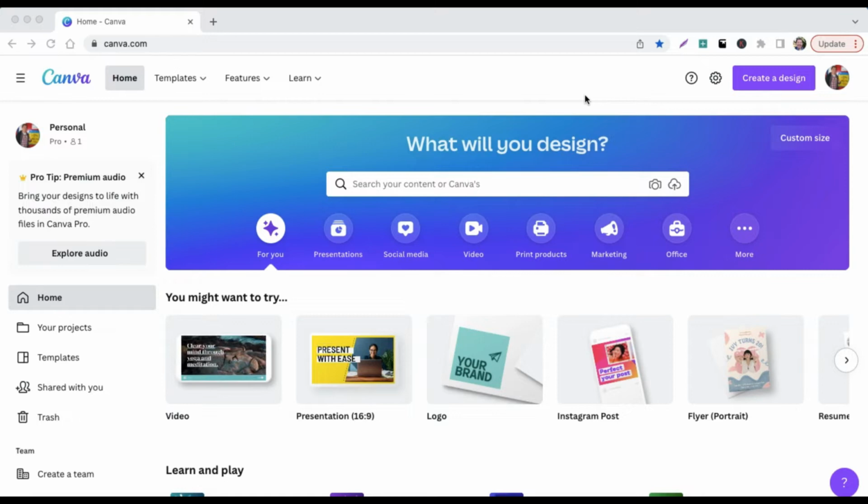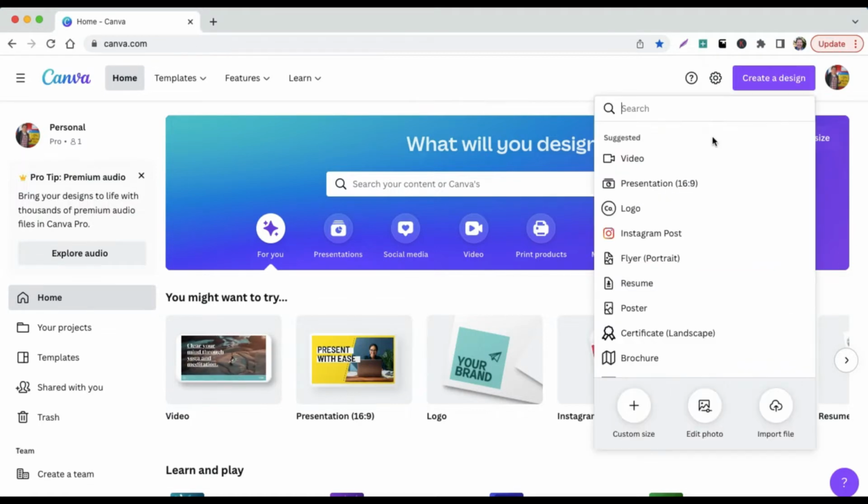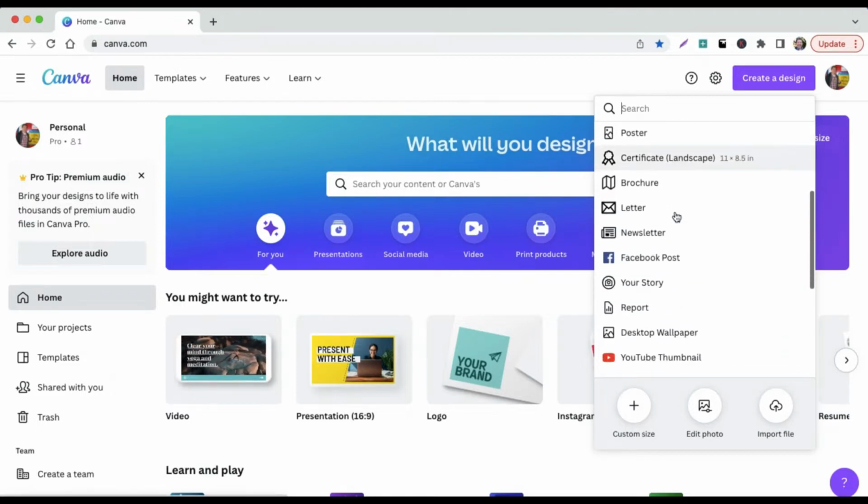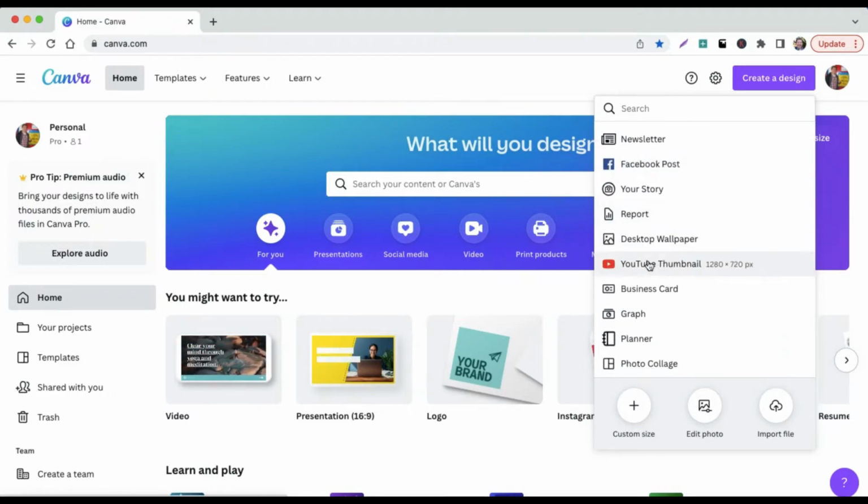Once you are signed up and logged in, you will go over to the Create a Design button here. Once you click on that, there are several different options that you can choose from. You can scroll down here and then see that one of the options that they have is a YouTube thumbnail.